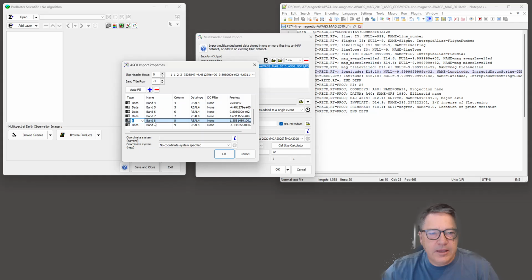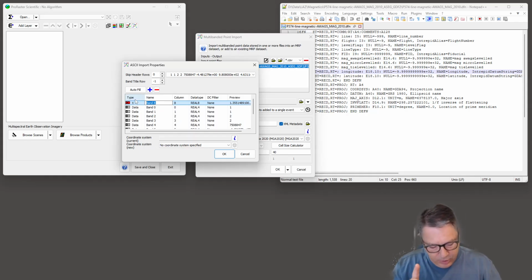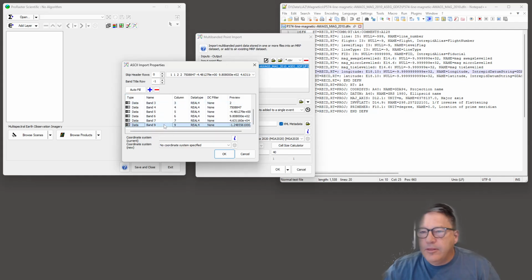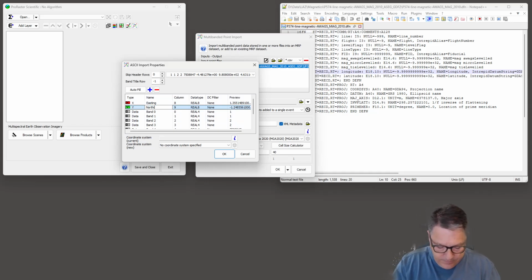So I'm going to call that X. As soon as I hit it, it puts it to the top, and now I'm going to reproject, so I'm going to call this easting. And then that last band was latitude, so I'm going to call that Y, and I'm now going to call that northing.